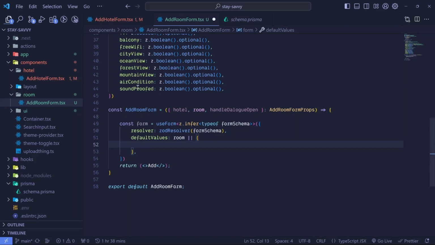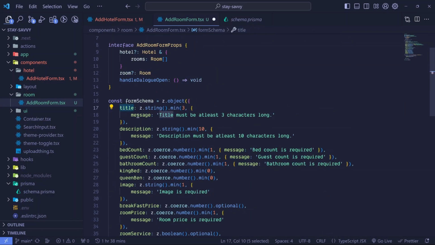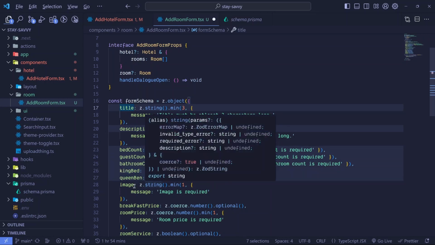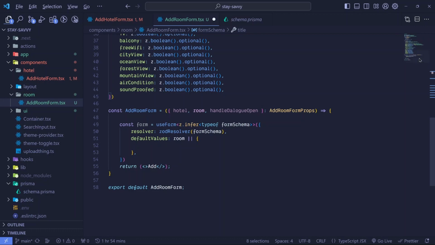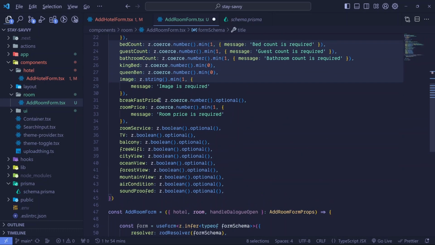So you can see the error on this other side because we didn't pass I think this one, which is mandatory. So right here we need to pass all this. We can just select them from here. So I'll say alt. So we'll need the title, description, bed count, guest count, bathroom count, king bed, queen bed, image, it's scrolling so fast, breakfast price, room service, TV, balcony, free Wi-Fi, city view, ocean view, forest view, mountain view, air condition. I messed up on this one.